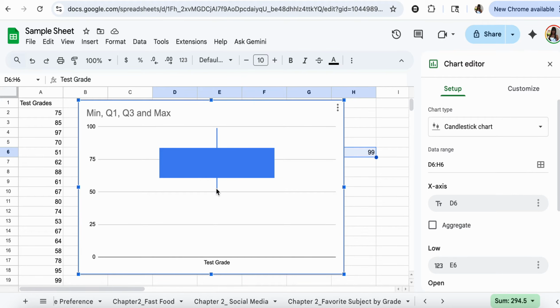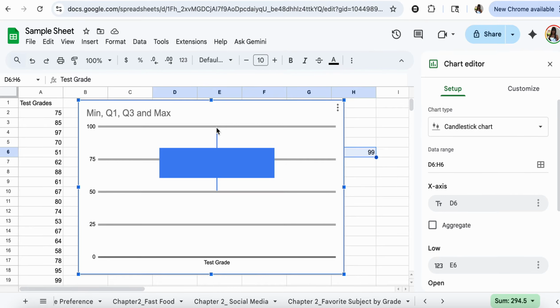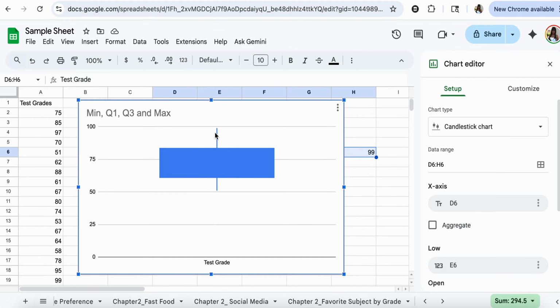So that's the minimum right here. The lower quartile is right here. The upper quartile is right here. The max is right here. But unfortunately, Google Sheets does not show the median. Even if you did calculate the median, it wouldn't show it. So Desmos is a great option to get that done.